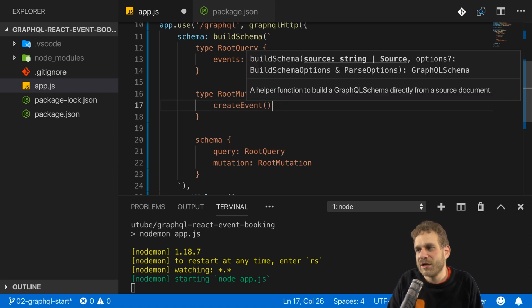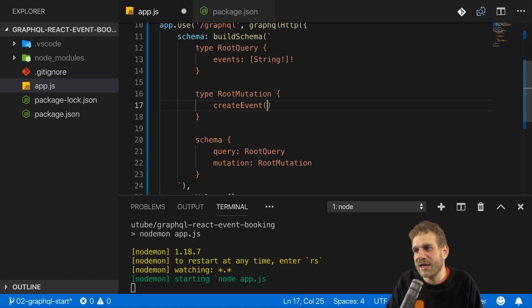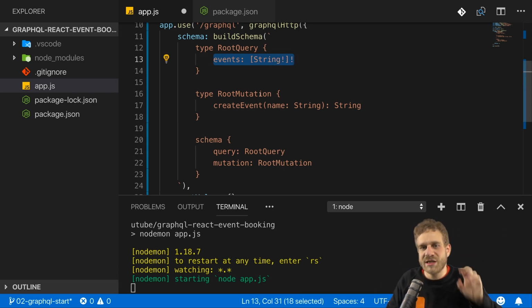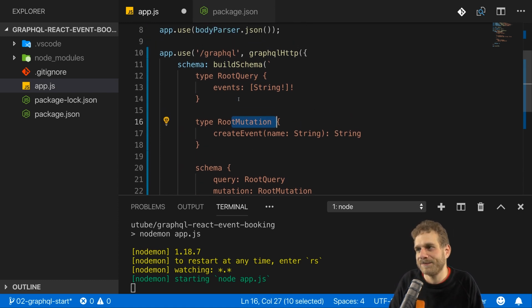Create event is what we create, and there, let's say we expect one value, the name. We can name this however we want. And then the type of this, signaled by adding a colon after it, also will be a string. And this then might return, let's say, a string again. So maybe it just echoes back the name of the event we wanted to create. Now we have defined these two commands or these two properties of our root query and of the root mutation our GraphQL API should support.